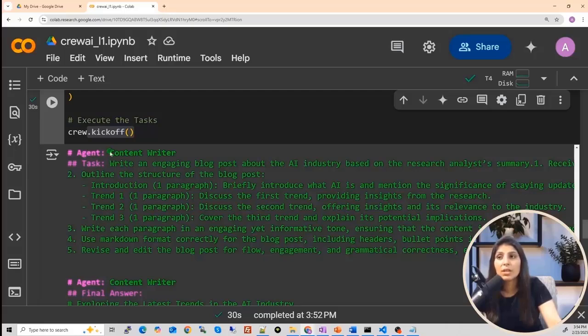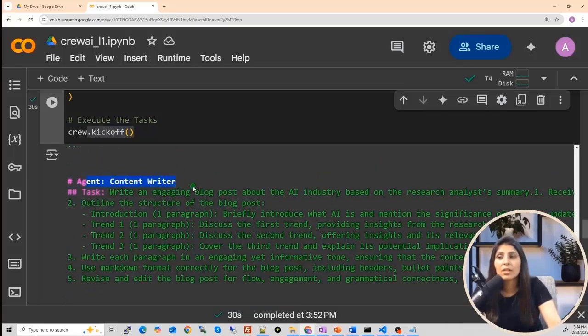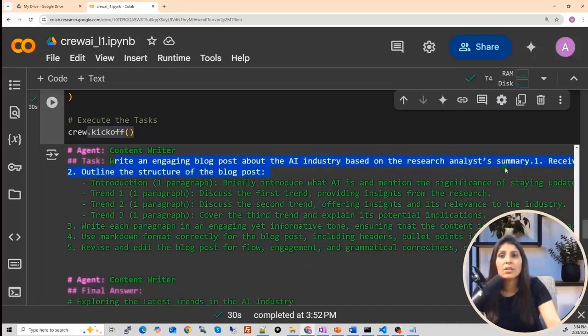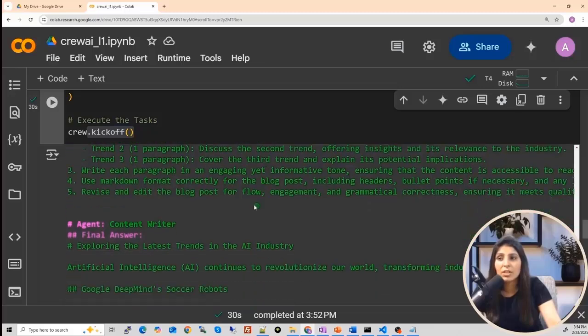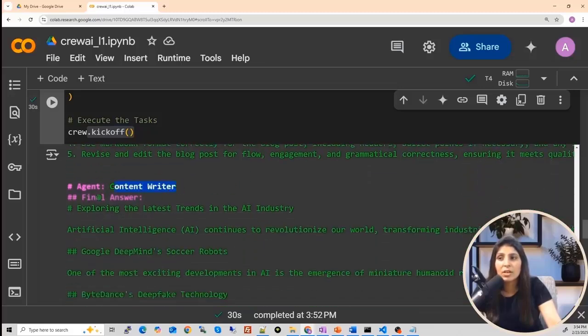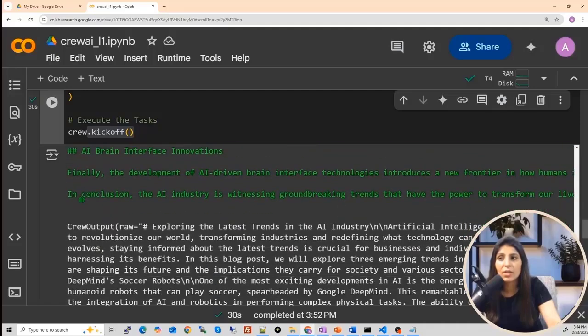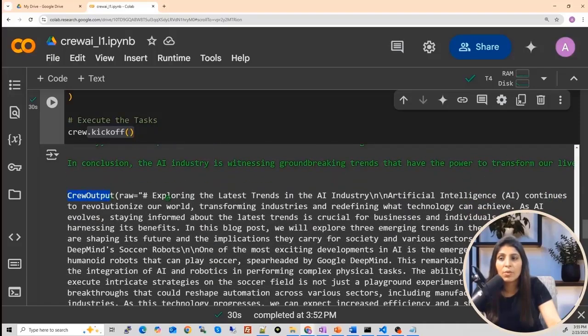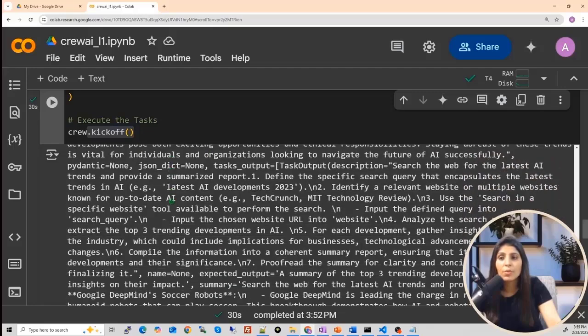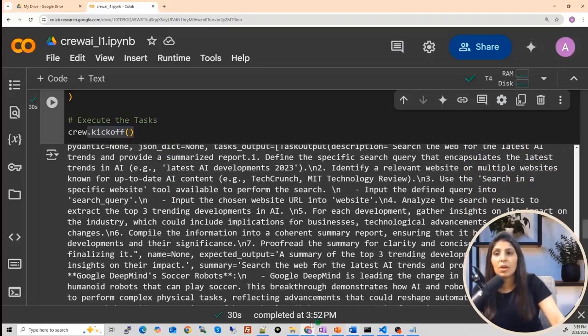Now see, once the researcher agent performs the task, then the next task is assigned to the content writer. It will write an engaging blog post about the AI industry based on the research analyst summary. See, it outlined the structure. Then the agent, content writer, the final answer of this agent is this. Okay. And the Crew output. Now in your blog post folder, you can see this blog.